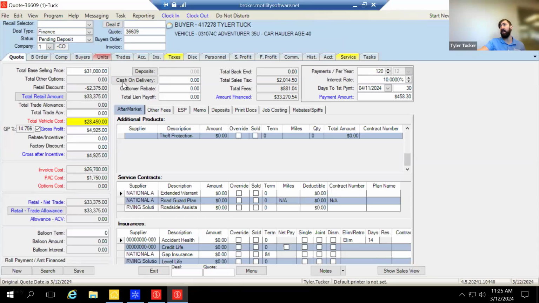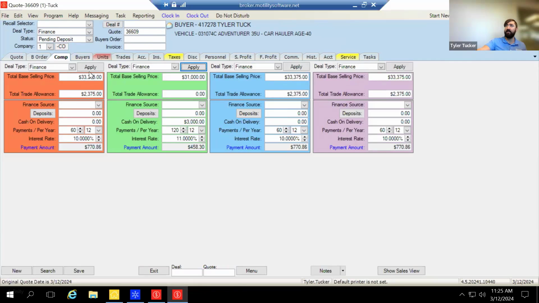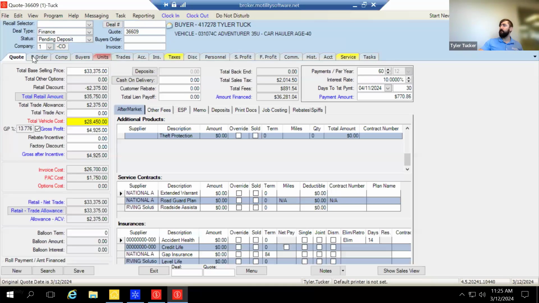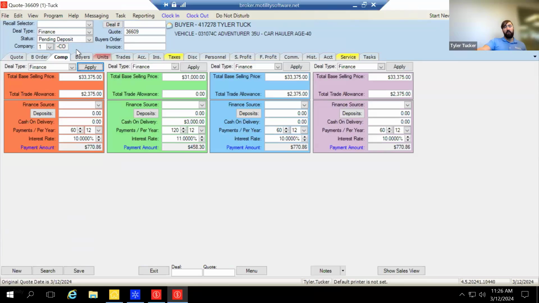Base selling price updated. My cash on delivery has been listed on there, and my actual payment amount has been dropped down to $458. If I want to flip this back to what I originally had, no worries. I just come back into the same tab, hit apply, and it will revert it back to what I had previously. You'll notice my payment amount adjusted back up, everything loaded back in the way I had it. That's the real use for the comparison tabs. It's just to give you a quick, easy viewpoint to be able to make a fast adjustment if you need to.